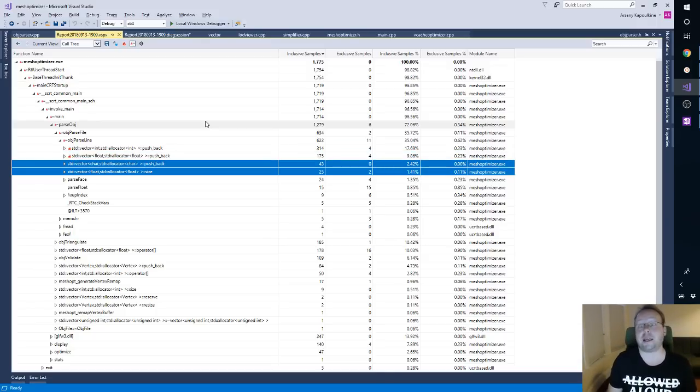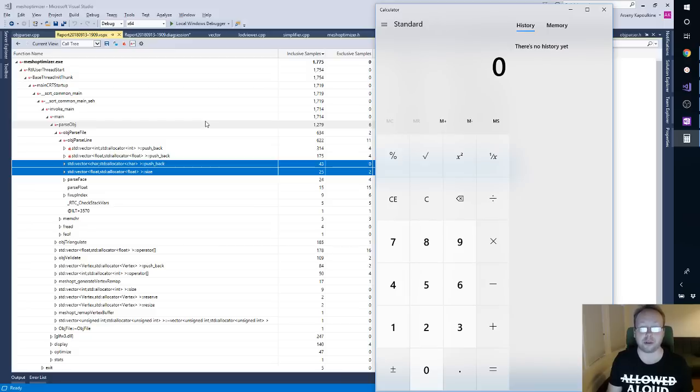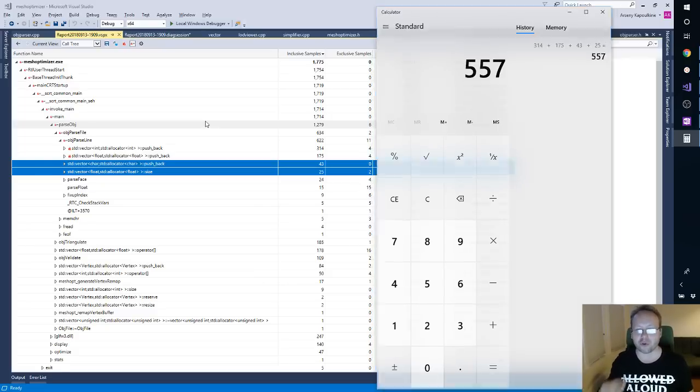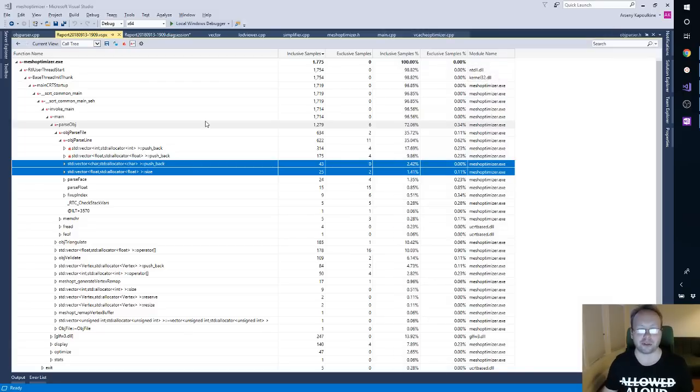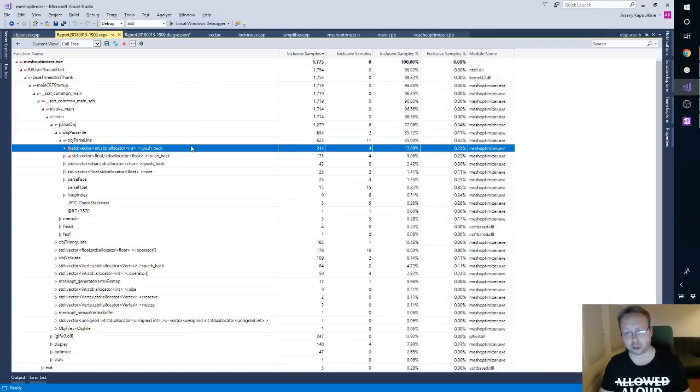And these add up to, if I can run the calculator, 300 and 175 and 43 and 25. So this is like 557 milliseconds out of 622. So almost all of this overhead is inside std::vector, specifically the push_back function.